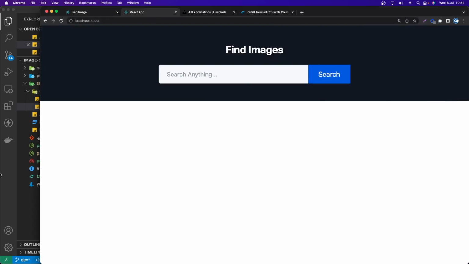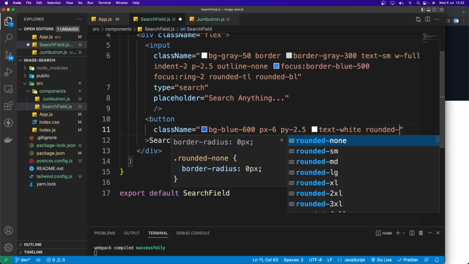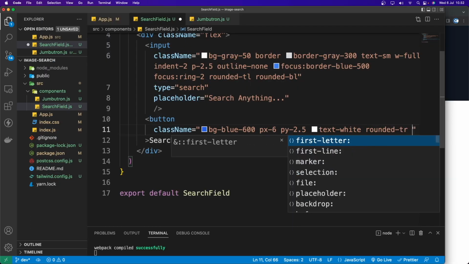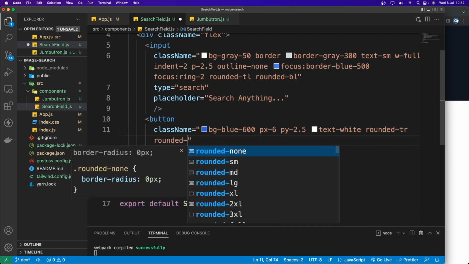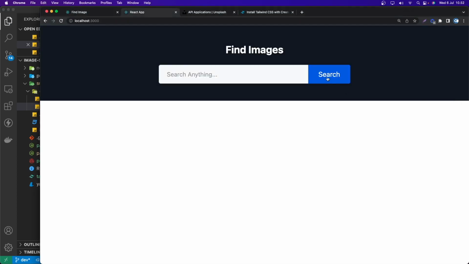Okay, nice. And also we need to add the rounded here, because as you can see here we have the rounded, and also here we need to add the rounded as well. Let's say rounded top right, and also rounded bottom right. Okay, so now if I save, and here we go.